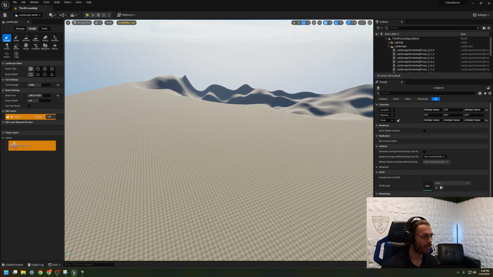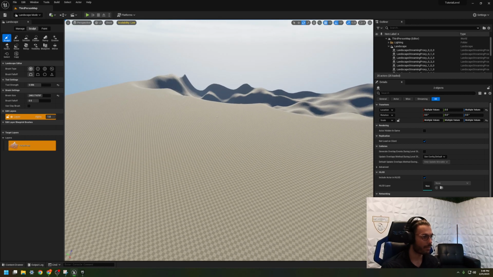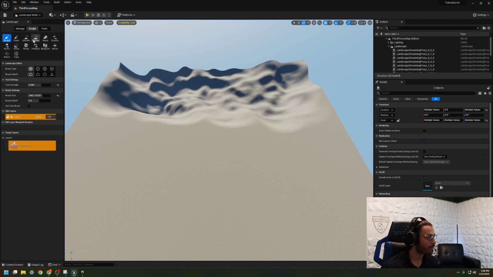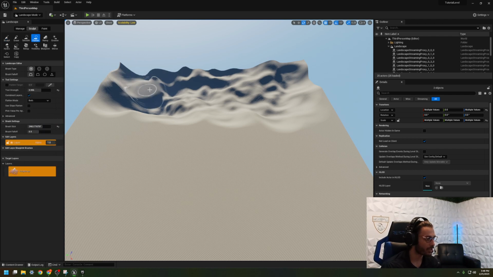All right, so there's a nice little terrain. There we go. There's a nice little area for the water here. I'm going to smooth this out just a little bit here. Doesn't need to be so rough.